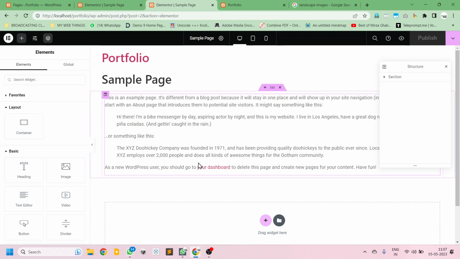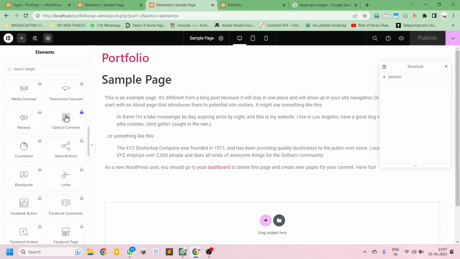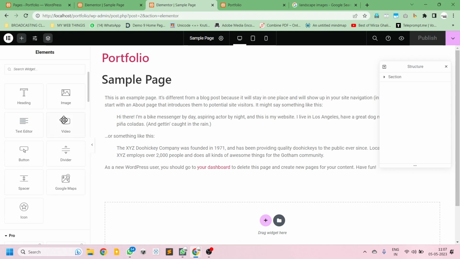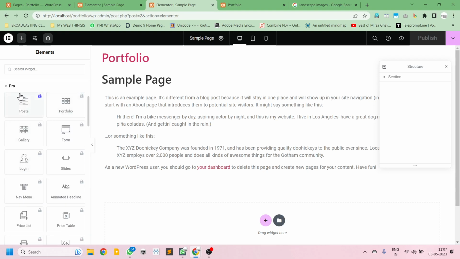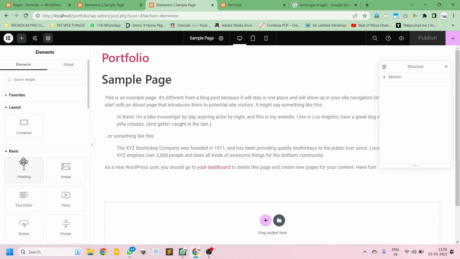Let's understand the interface of Elementor first. On the left hand side, you have a toolbar. Let's call it a toolbar, because it features all the set of tools we have. The pro version tools will be locked, so I'm just going to collapse it. And then you have general tools and the basic tools. This new feature has been added, I haven't explored it yet. And then you have favorites also. So if you use a certain tool many times, you can add it in the favorites as well.